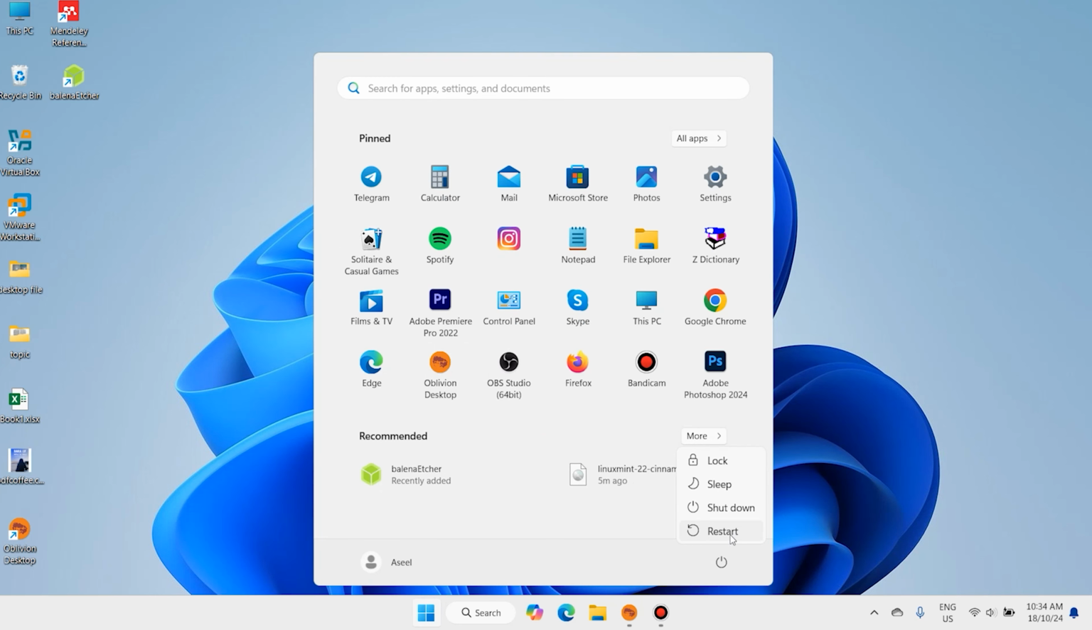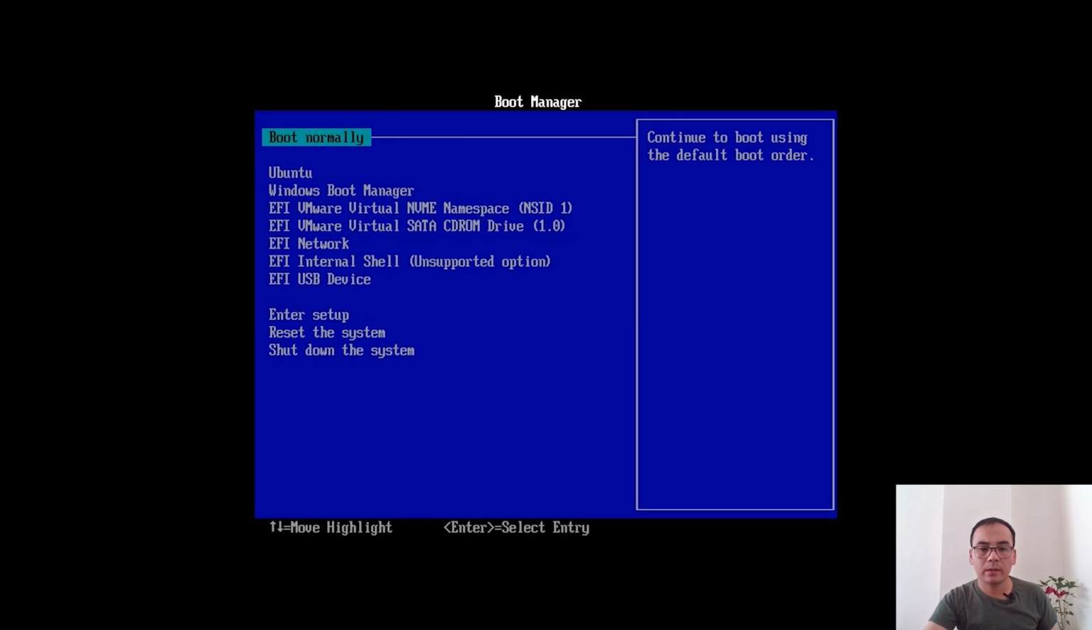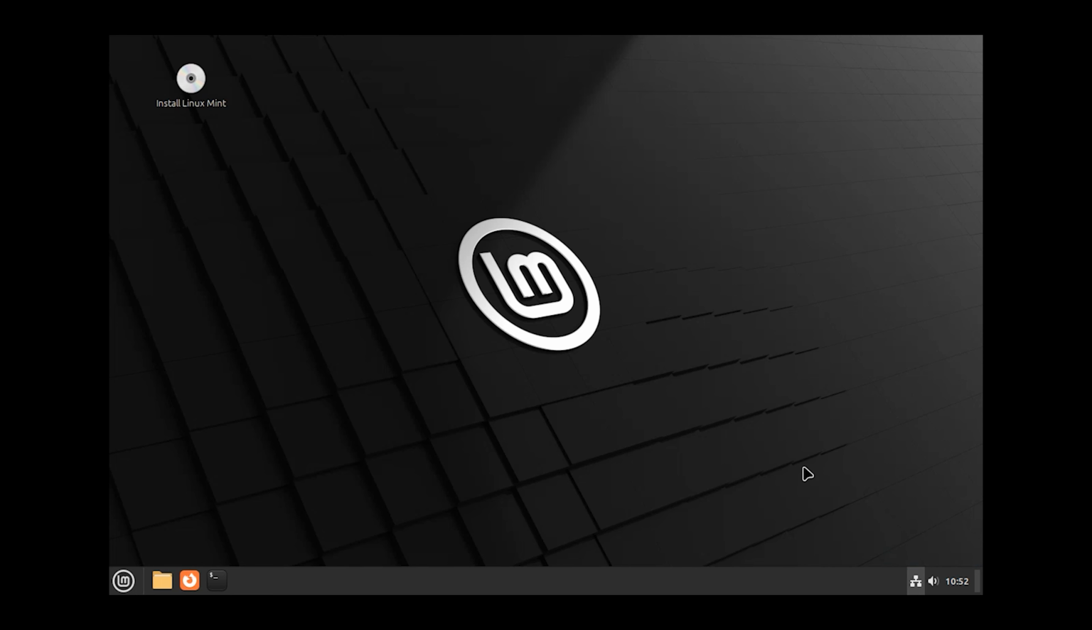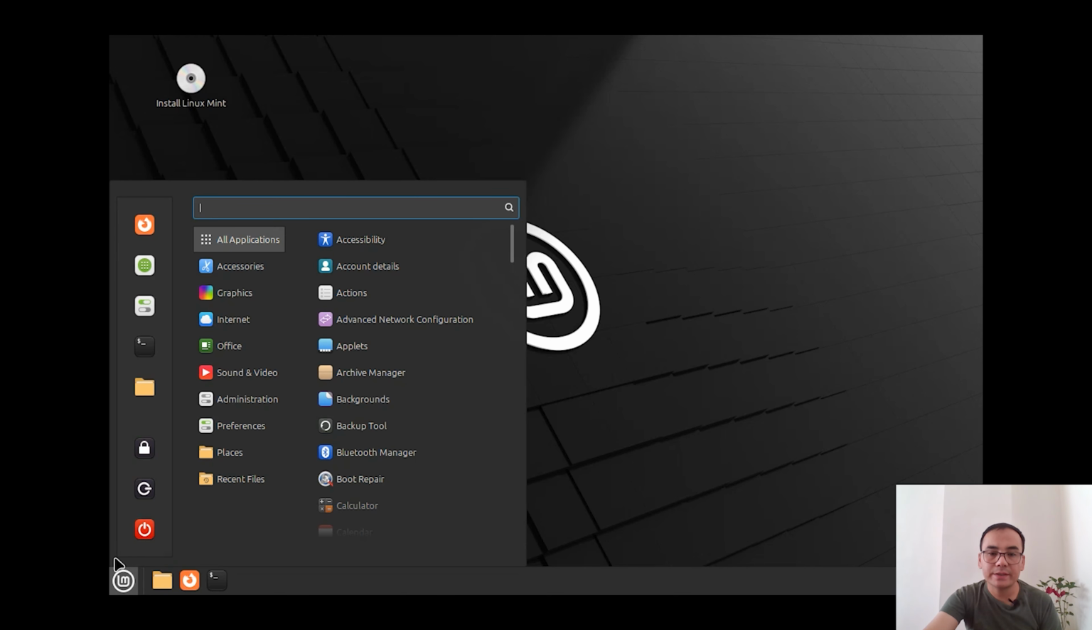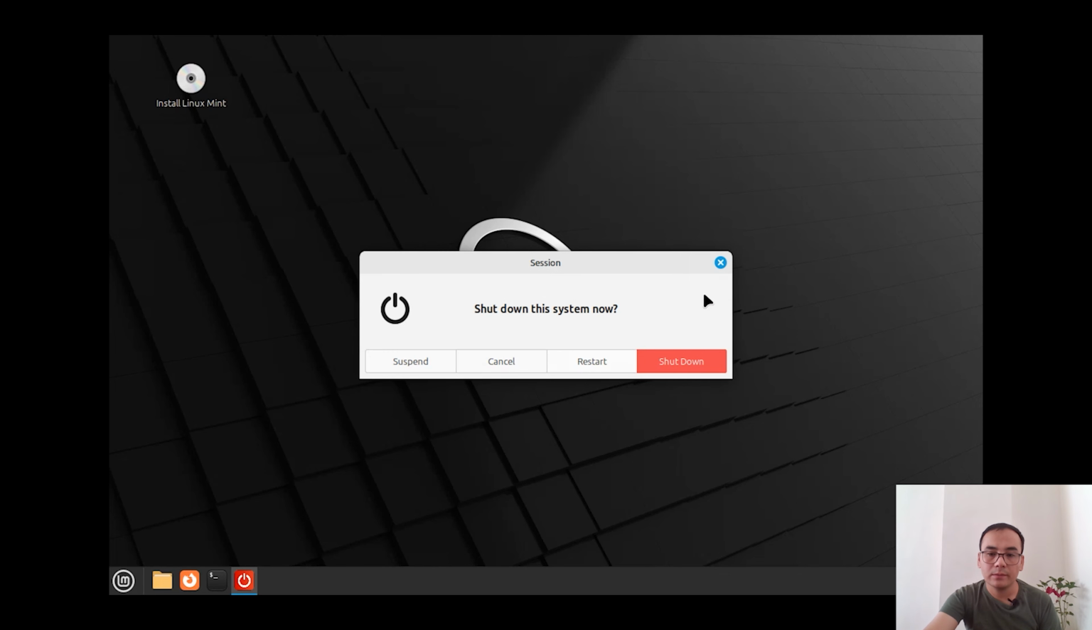Restart your system. When you restart, press the boot key. It is a list of boot keys for different hardware. Select a USB device. Start Linux Mint. Make sure to connect your device to the internet. Now, we don't install Linux Mint permanently. We can do anything we want, but when we restart the system, everything will be gone.